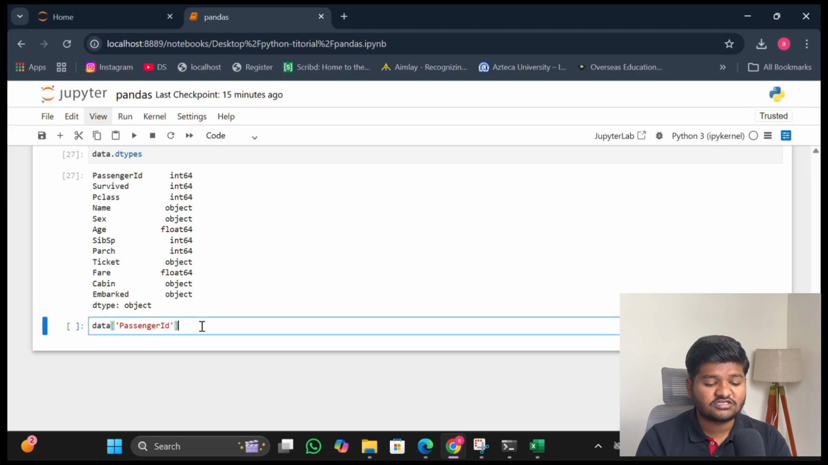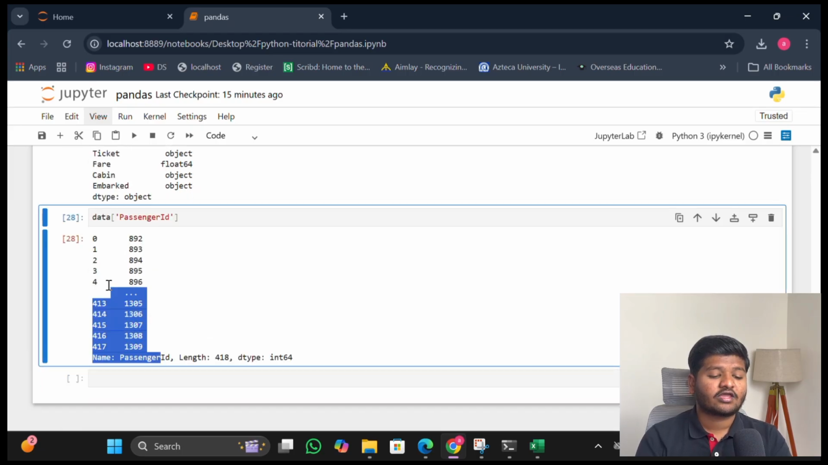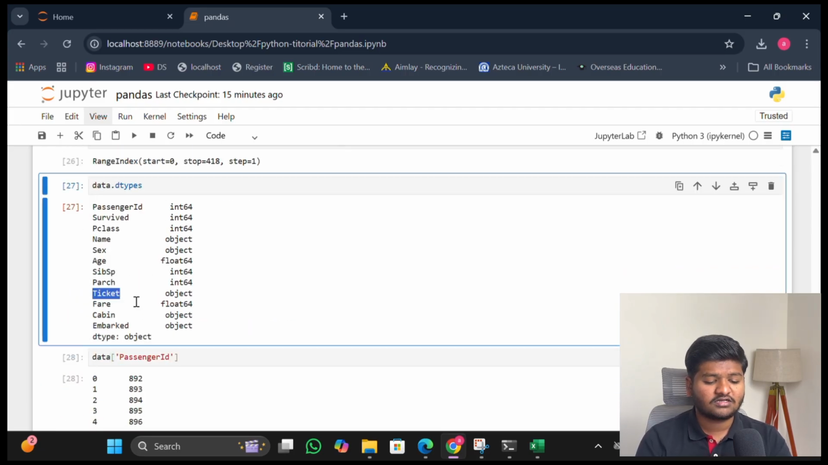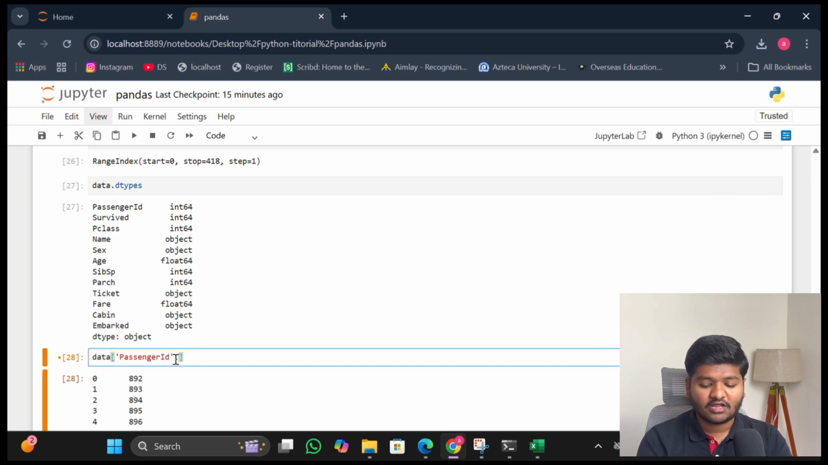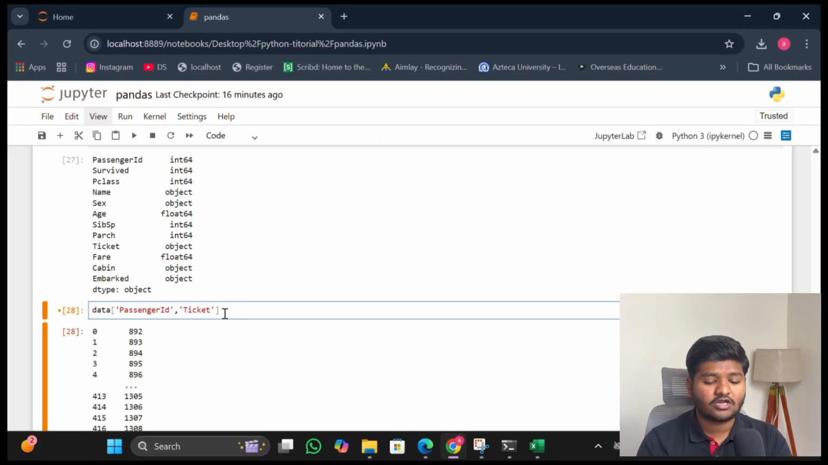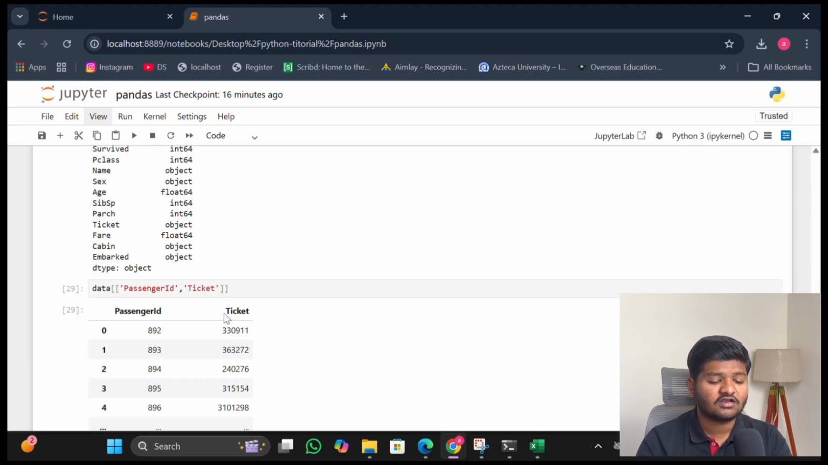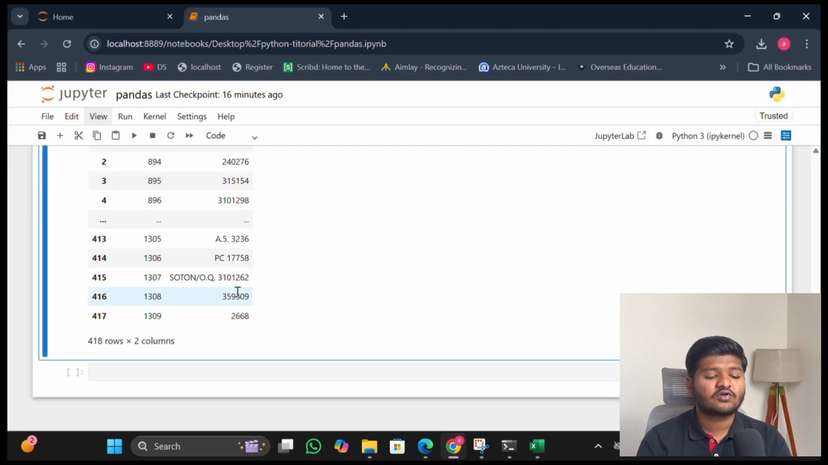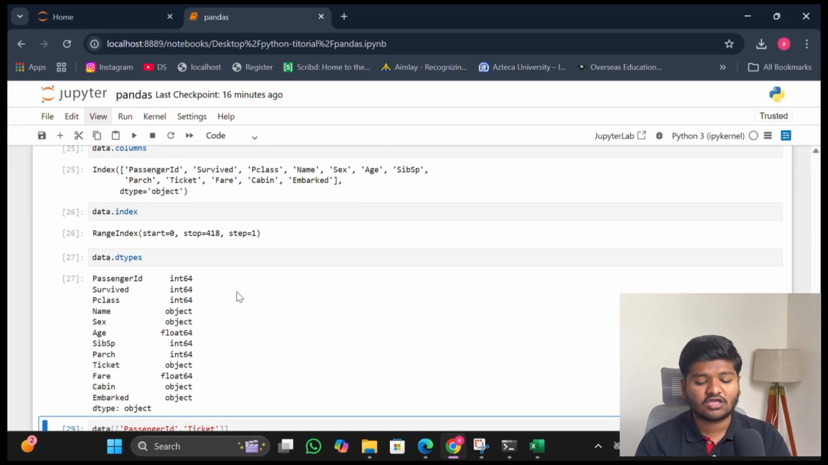If I do shift enter, you can see the data of the passenger ID column. If you want to select passenger ID and the ticket column, just give a comma and paste it here. That's what there is in the notes. But you need to use a list of lists here. If you use shift enter, you can see passenger ID and ticket. The passenger ID is 892 and this is its ticket, and this is how you can select the columns.